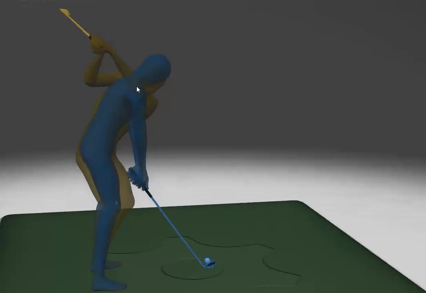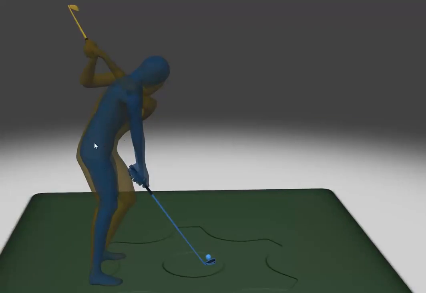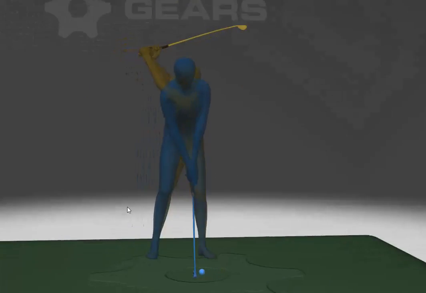And because he's rotated his pelvis, and because the pelvis is shaped like an ellipse, you see that he pushed his rear end back here a little bit more than when he started. So all things that you would expect to see in a high-end player.